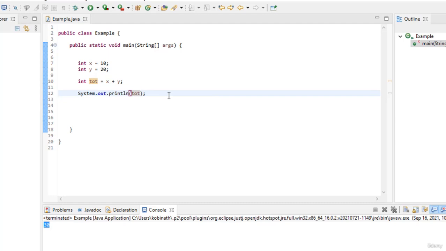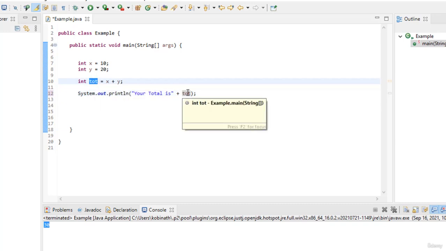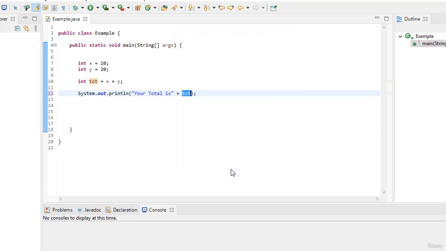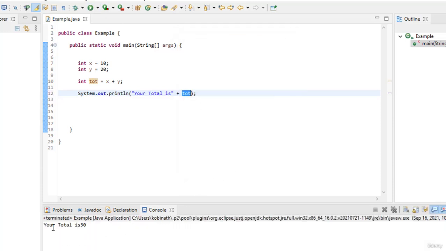We have to use the concatenation operator. So how to use the concatenation operator? Like this. Here you have a text. You have to write "Your total is". So we have to use the concatenation operator plus. That's it. This is a plus. This is a text. This is a variable. Your total is, and the total you get, you have printed here. Now if you run the example, you can get the output as "Your total is".